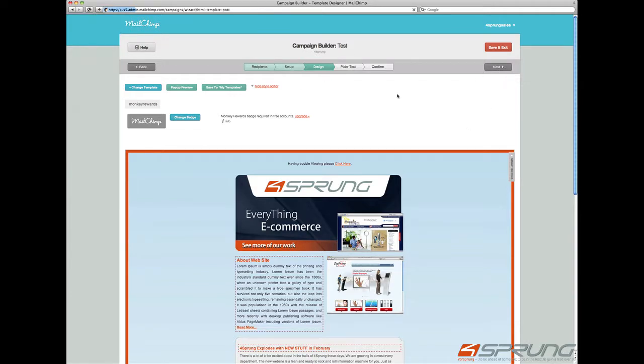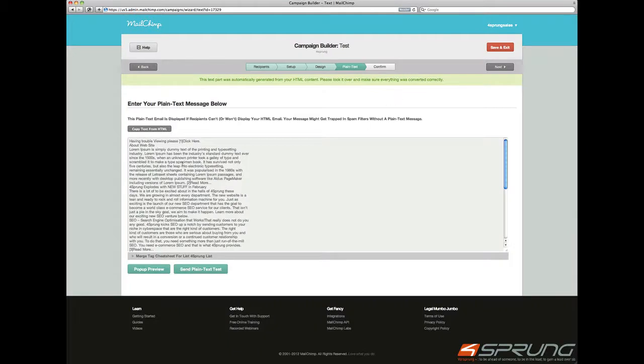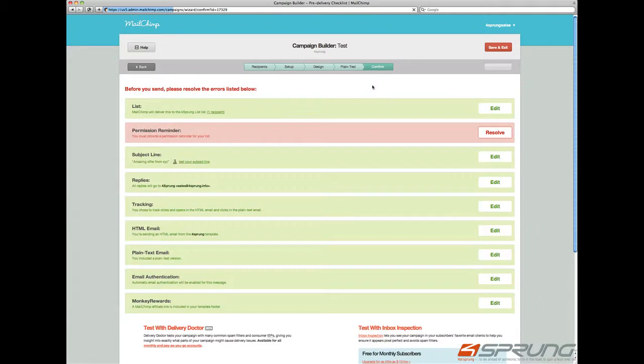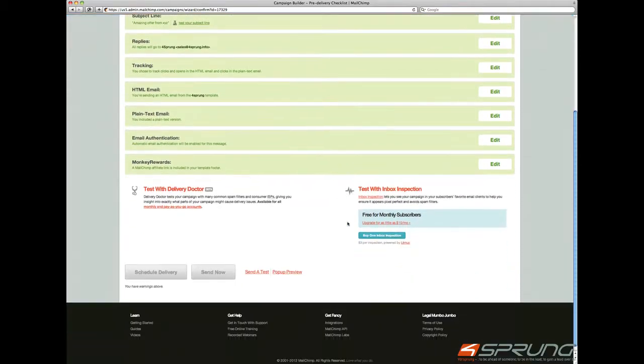Next step is just to get the plain text version. This is for people with email clients that only view it through HTML, and this just comes directly from the content you've already got, so you can either change that or just have it as is. Let's keep it as is for now, and then you come through to confirmation. And you see any issues which are outstanding, you go and resolve. Everything that's been finalized is in green.